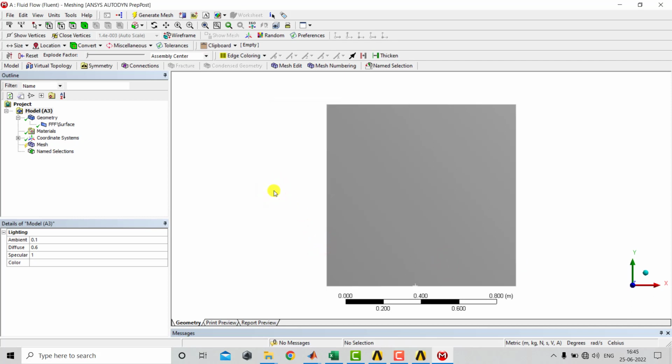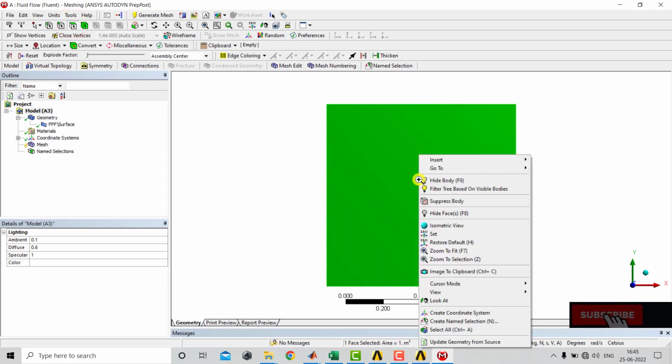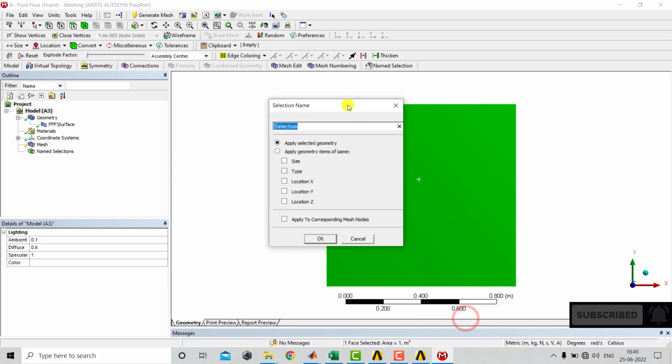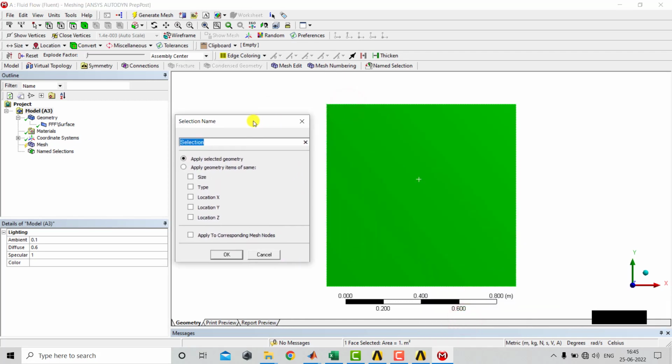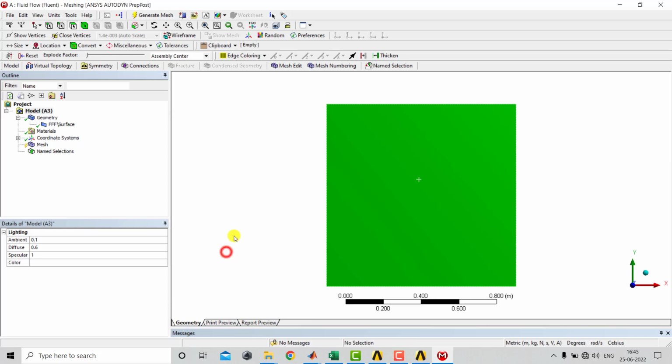So once we have applied the name for the four walls, we can also apply the name to the entire 2D domain or the entire surface. For that, first we need to click here on the face, select here the entire face, right click and select create name selection. So we'll give it the name 2D domain and then click on OK.